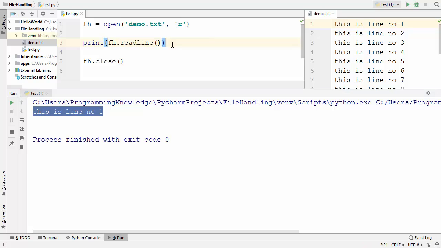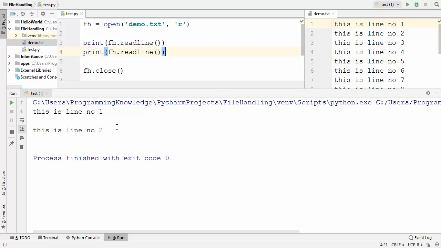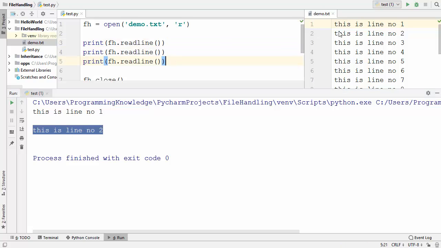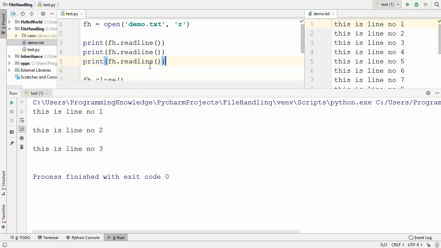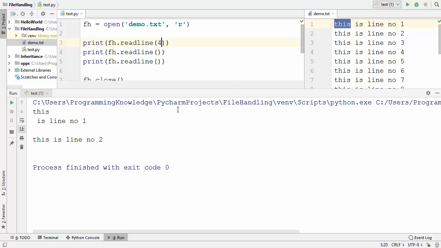Now if you want to read the next line, you need to use this readline function once again, and when I run the code once again, it's going to print the second line, and so on. So if you want to print 3 lines, then you use this function 3 times. Now let's say you want to read some characters of line 1, then you can once again write the number of characters which you want to read and run the code, and it will print the first 4 characters of the first line.